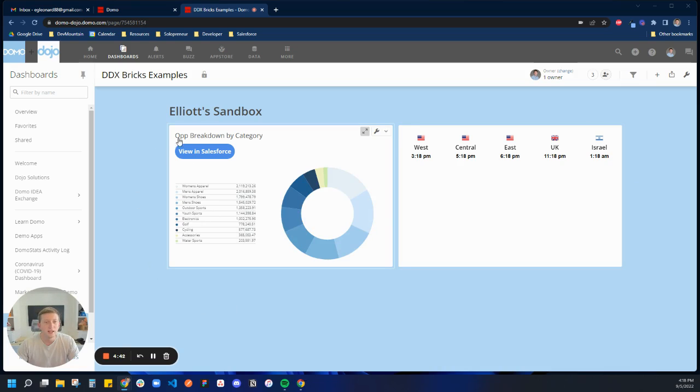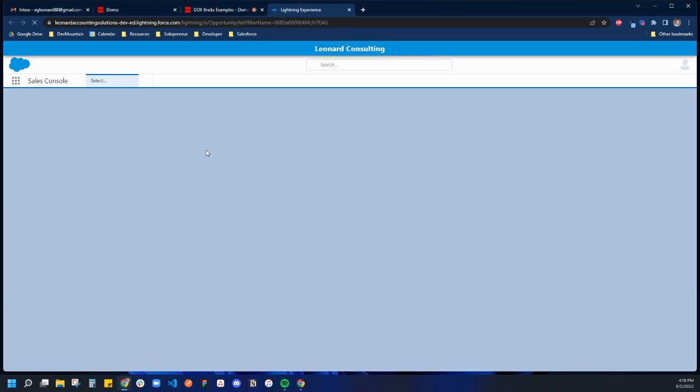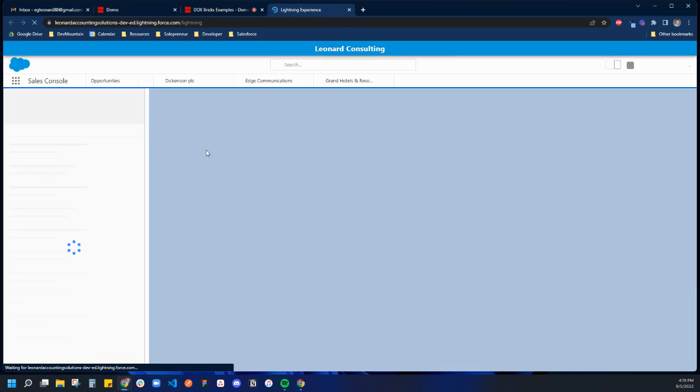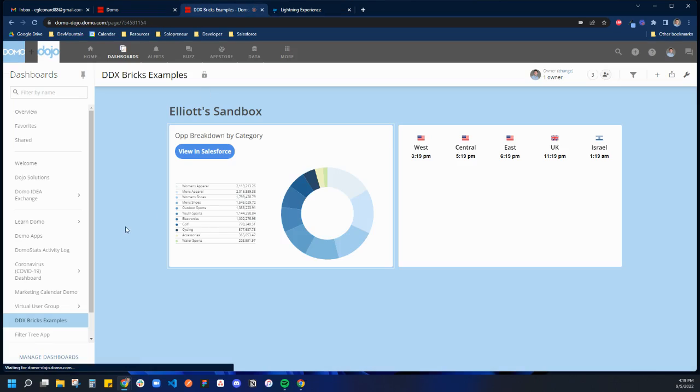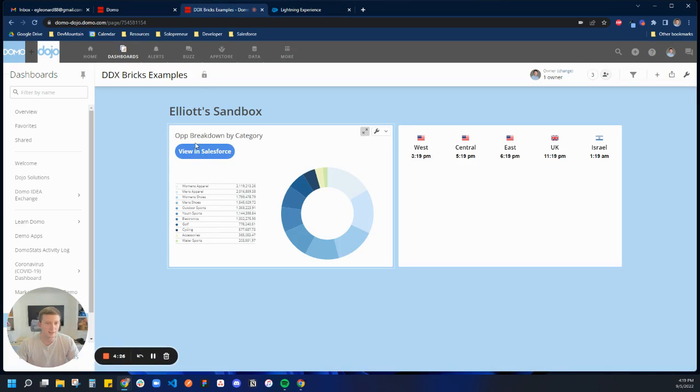And so in this case, I have a very simple example here. We have an op breakdown, and if you want to view it in Salesforce, then you click the button and it takes you over to Salesforce. This is pretty straightforward. I know a lot of us already know how to do this, but I wanted to show how you can create a summary number using HTML, right?